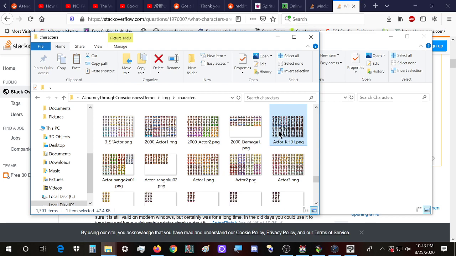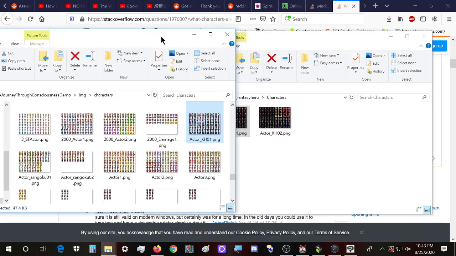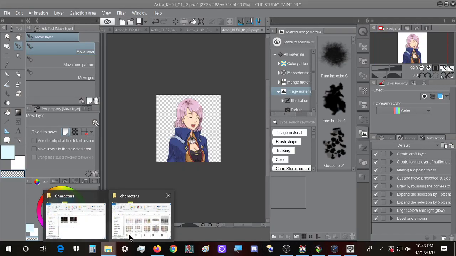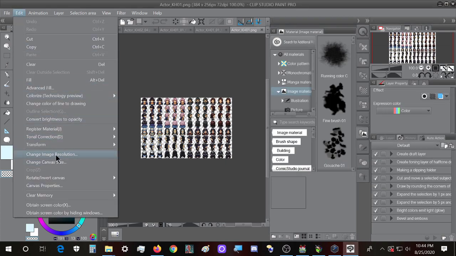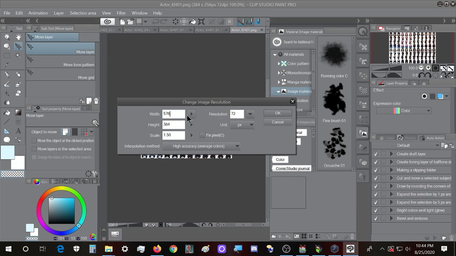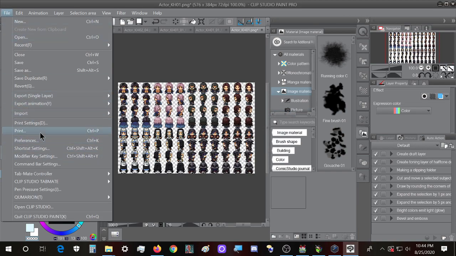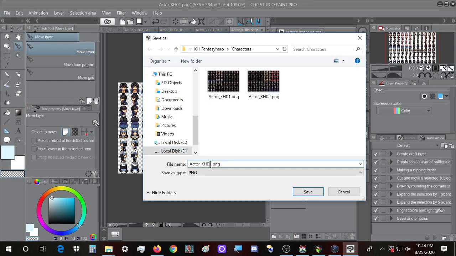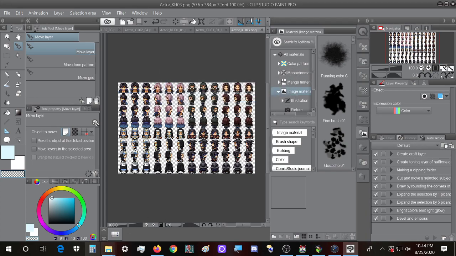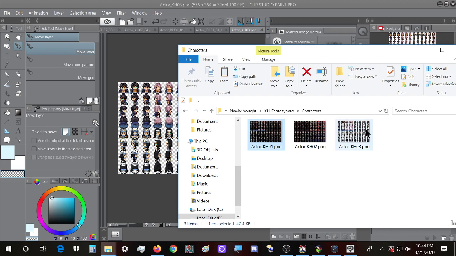Okay, let's actually put this one in here. Let's see, 384. This one is 576. Alright, so what I need to do is take one of these and put it in here. Edit, change image resolution, 576. Alright, let's save it as 2 because I don't want to... No, wait, actually let's put it 3, because I don't want to overwrite the original.